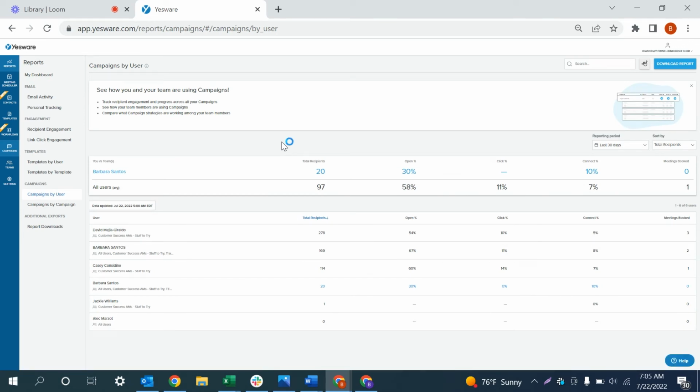Campaigns by Users is a high-level reporting tab that shows you how a user has done overall with campaigns. Reporting period goes up to 365 days here, and you can sort columns by using the Sort By button or, again, clicking just directly on the column you are interested in.